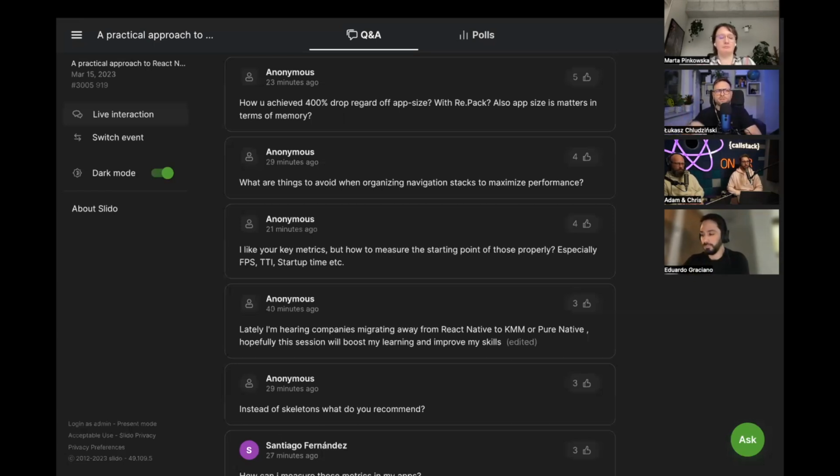I want to touch on the last part of this question because I think I have a good take on it. Also, does app size matter in terms of memory? So Adam said no, it doesn't in terms of memory, but that got me thinking about CPU usage. And app size, the JS bundle size, actually translates into the app start time, because the JS bundle has to be parsed and prepared to use.